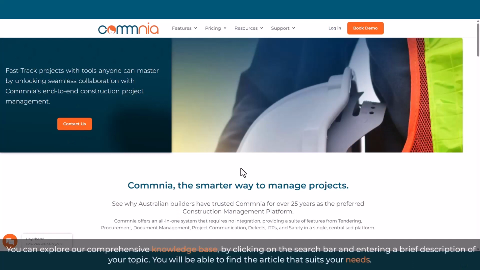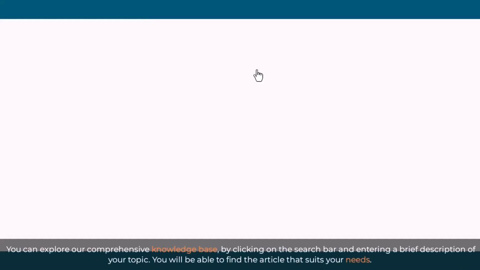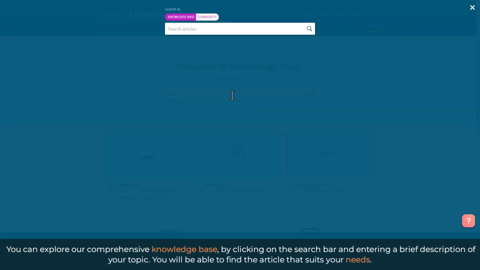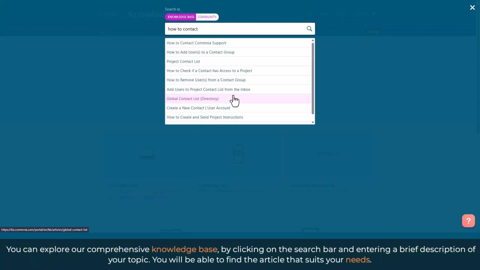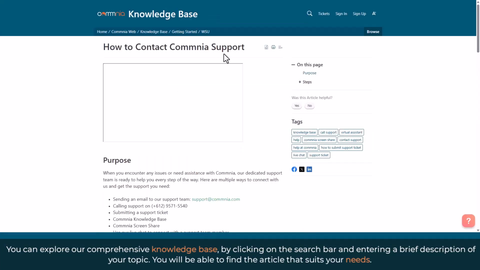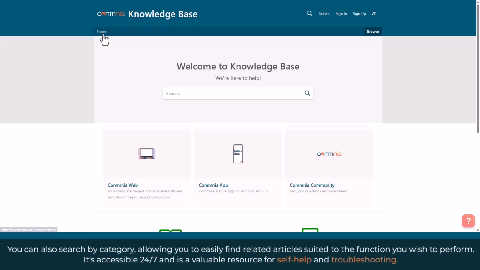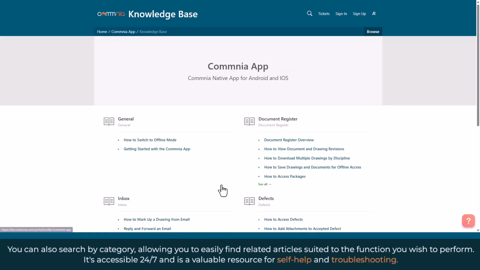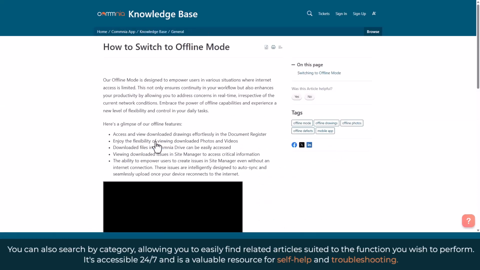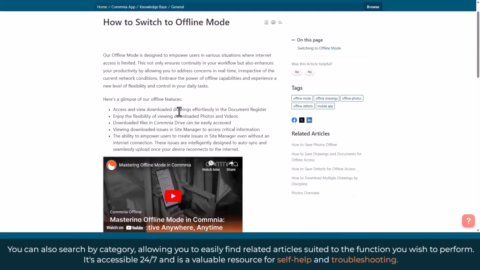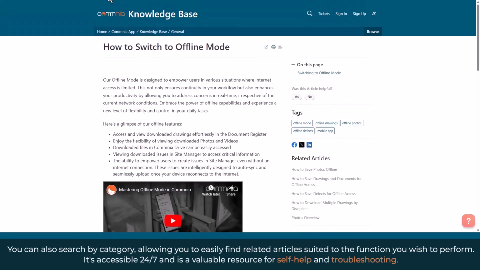You can explore our comprehensive knowledge base by clicking on the search bar and entering a brief description of your topic. You will be able to find the article that suits your needs. You can also search by category, allowing you to easily find related articles suited to the function you wish to perform. It's accessible 24/7 and is a valuable resource for self-help and troubleshooting.